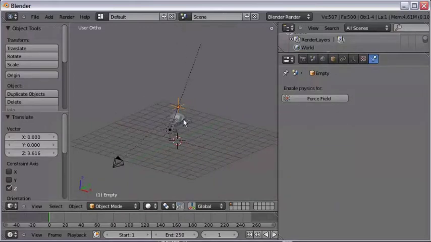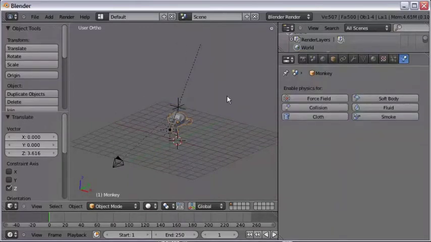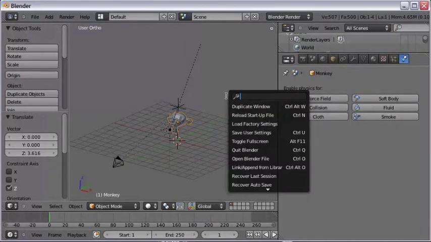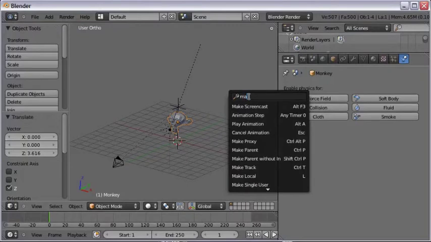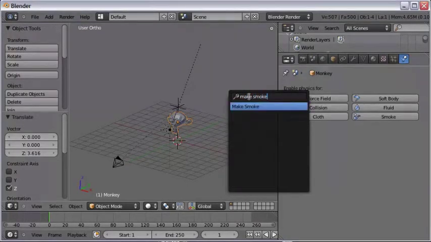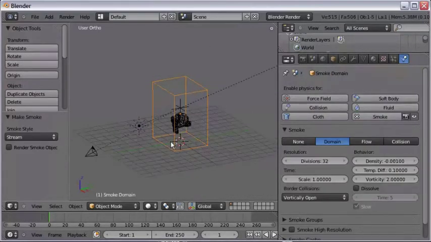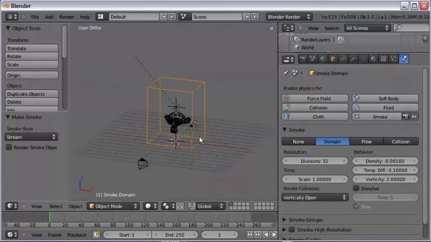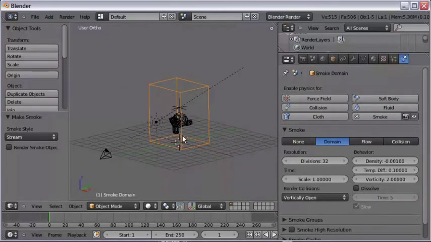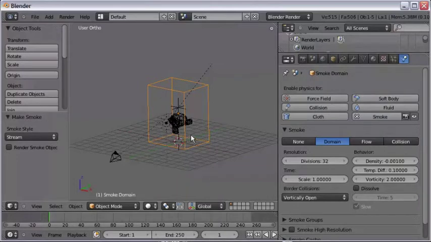And then I'm going to right click on Suzanne. I'm going to press spacebar, and in this little text box there, I'm going to type in make smoke. Click on make smoke, and voila, our domain box is added automatically. This is all at the default settings.